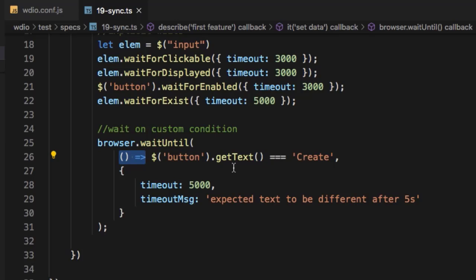How long is it going to wait? 5000 milliseconds. That is, it will wait up to 5 seconds. As soon as the text of that button becomes create, it will come out of this condition. If even after 5 seconds the text of that button doesn't become create, then an exception will be thrown.